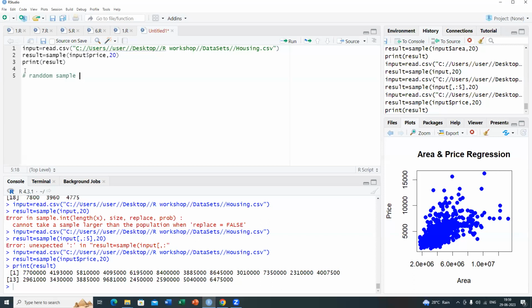Okay. So what are the 2 different types of random sampling? One is random sampling without replacement, and the second is with replacement. So what is the difference between without and with replacement? Does anyone have any idea? What is the difference between random sampling with replacement and without replacement?